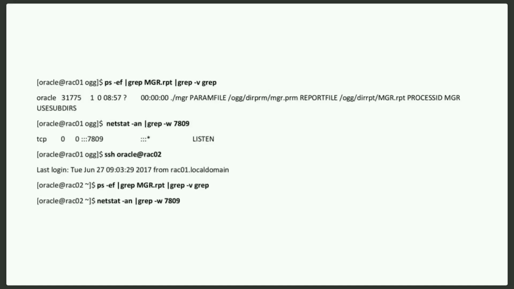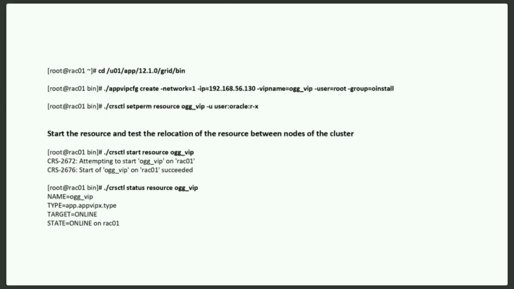So the manager process is only going to run on one node, not both nodes. So basically, it's down one node. And in the event of a failure, Clusterware will bring up the manager process on a surviving node. And when the manager process is brought up, using the auto start parameter that's configured in the manager parameter file, all the other dependent processes like the extract and the pump and the replicat are also started up automatically.